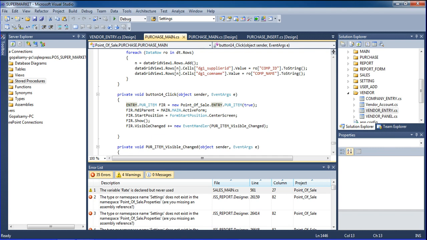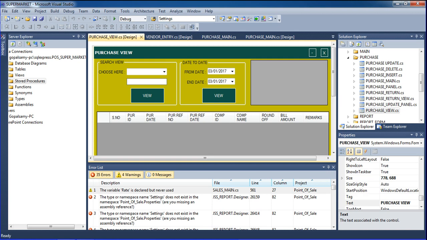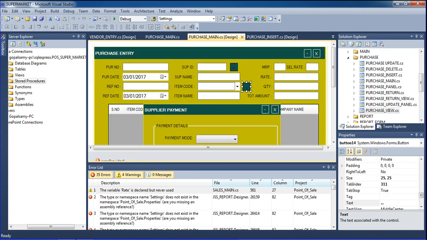Purchase item. Okay, purchase item will be here. The purchase item means the purchase entry. Okay, the purchase insert, what I am declaring there. That one is all the purchase view. Once again, also to this purchase view, everything. So it opens here, and this form opens only here.